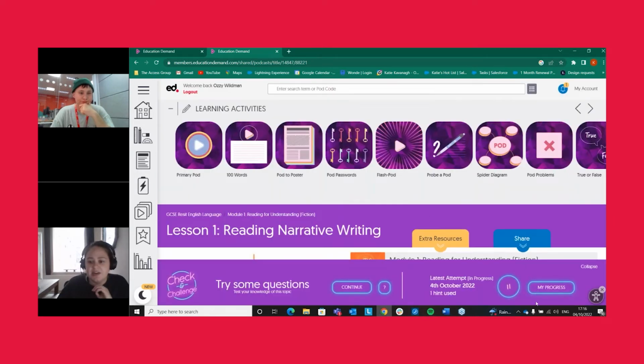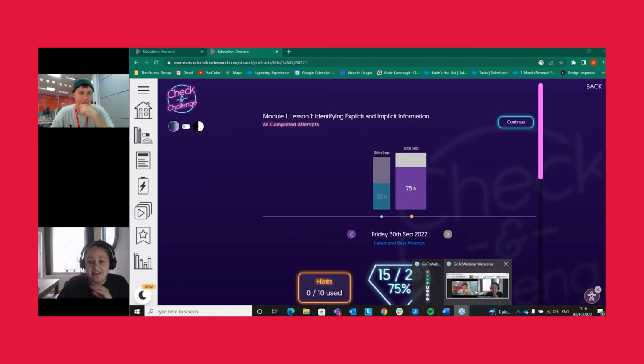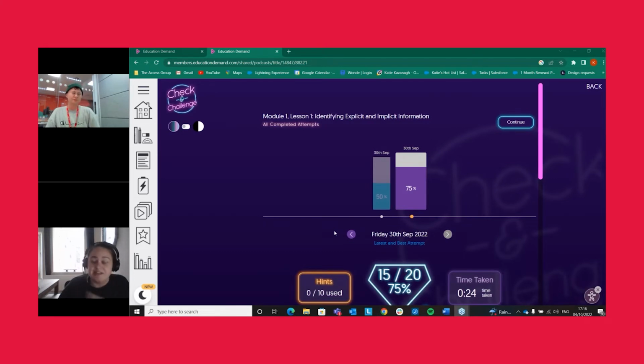So if I go in here at the bottom, I've got my latest attempt, which is where I am now. I've got my view progress, and you can see that I started on 50%. I then retook the Check and Challenge, albeit in the same day. This is a demo login. It will look a little bit different for you. So it was taken with 50% to start with, and then 75%.